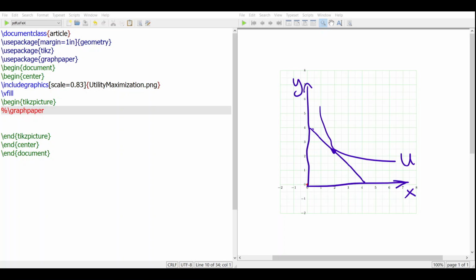So we are going to draw this graph, a utility maximization problem. As you can see, we have two-dimensional, X and Y, two goods, and this is the budget line, and this is the indifference curve. Okay, and this point will be the optimum bundle. Okay, so let's draw this.